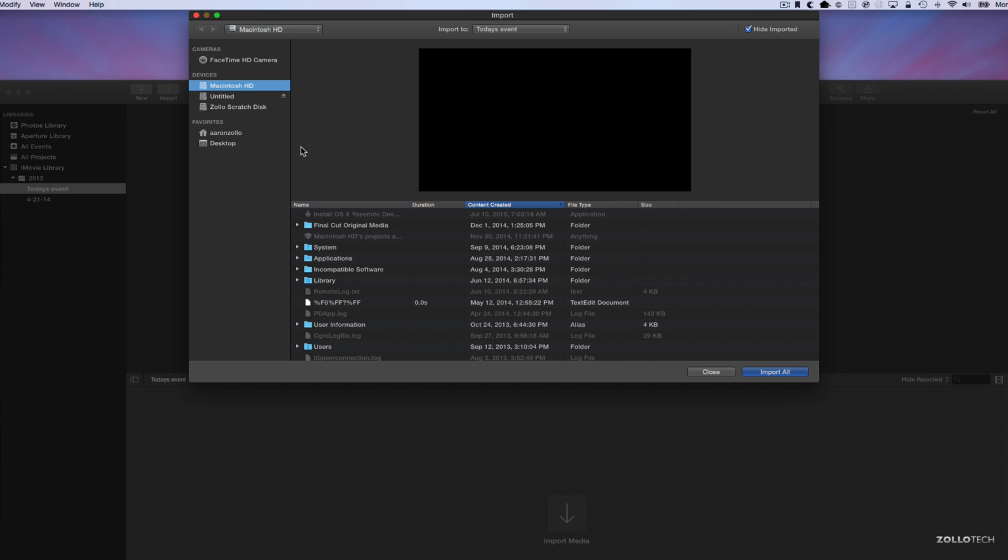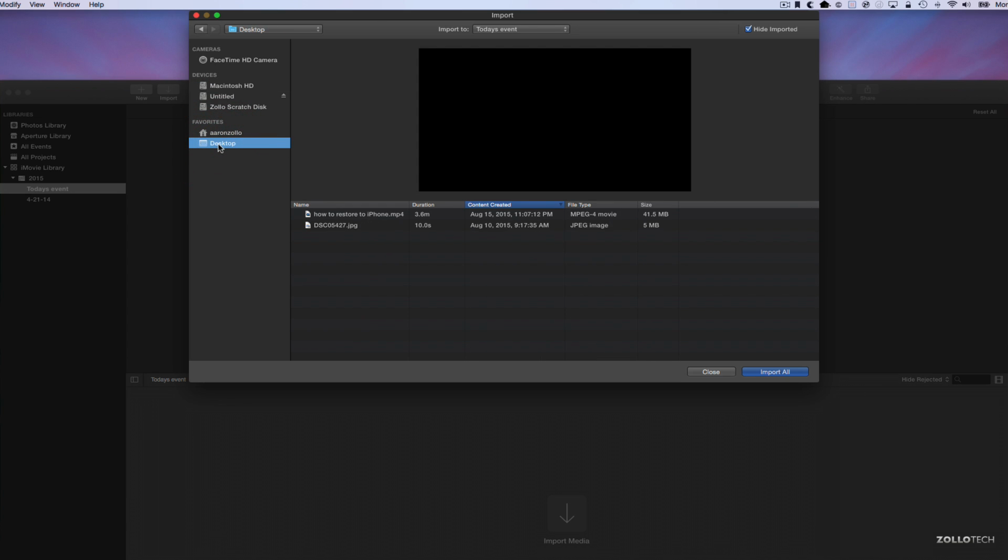Now, if you've never imported before, you'll be prompted to create an event. So keep that in mind. If you don't have it exactly the same, just go ahead and name it and import it. So in this case, we're going to import from the desktop.